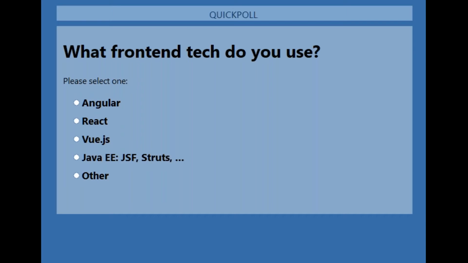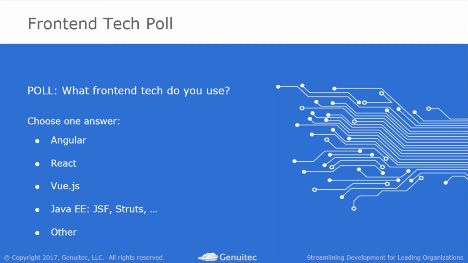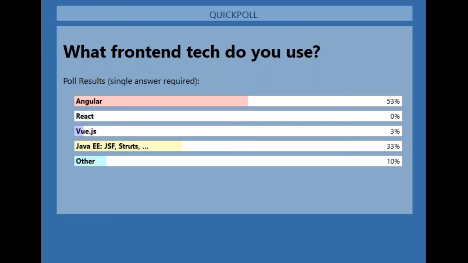Okay, we just have about 50% of the votes in. I'll just give it a minute. Okay, I guess we have a fair number of people who have voted, and let me just share those results.